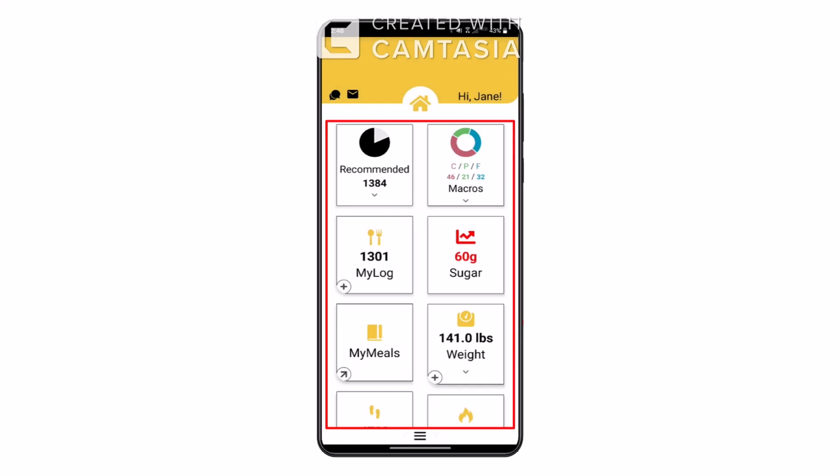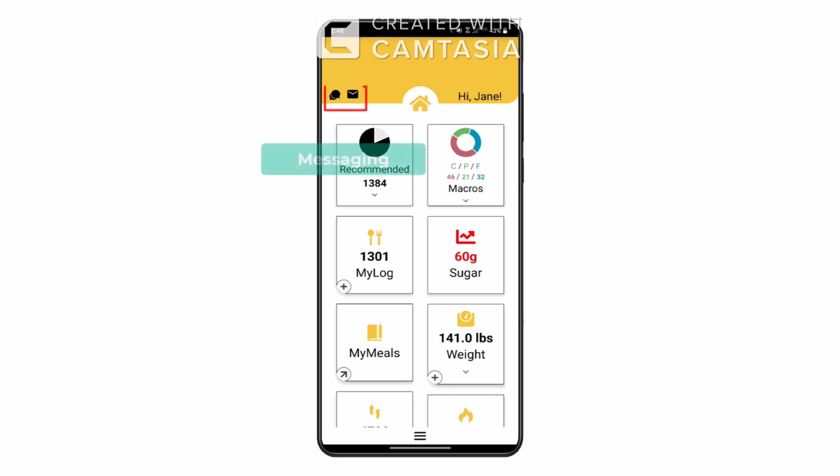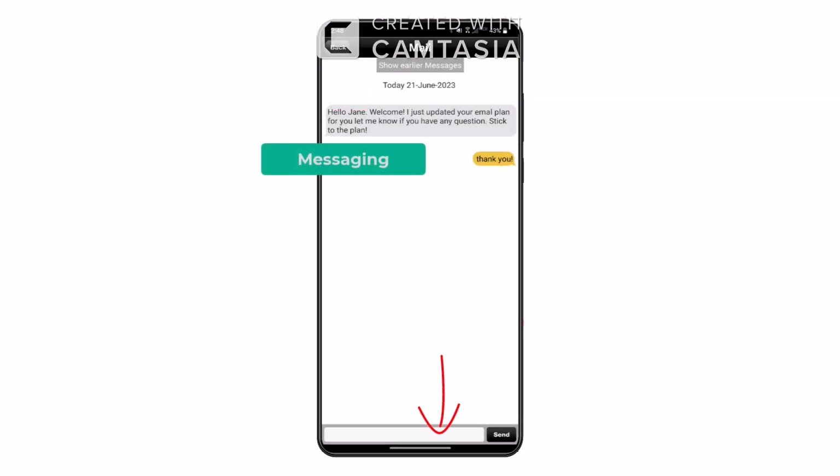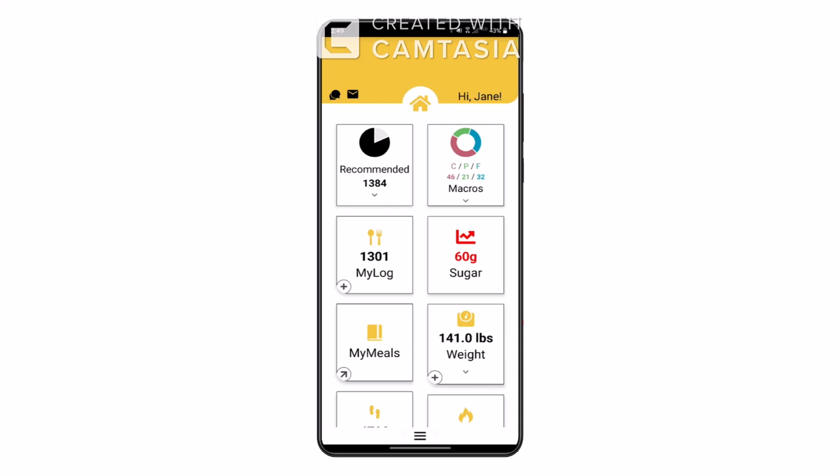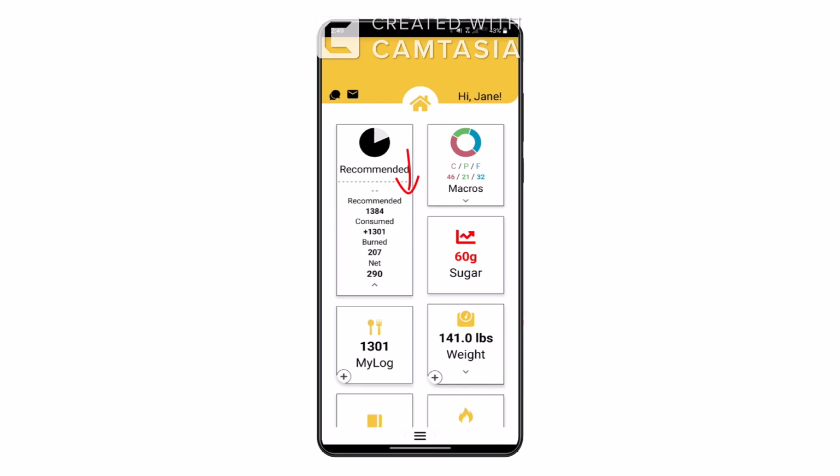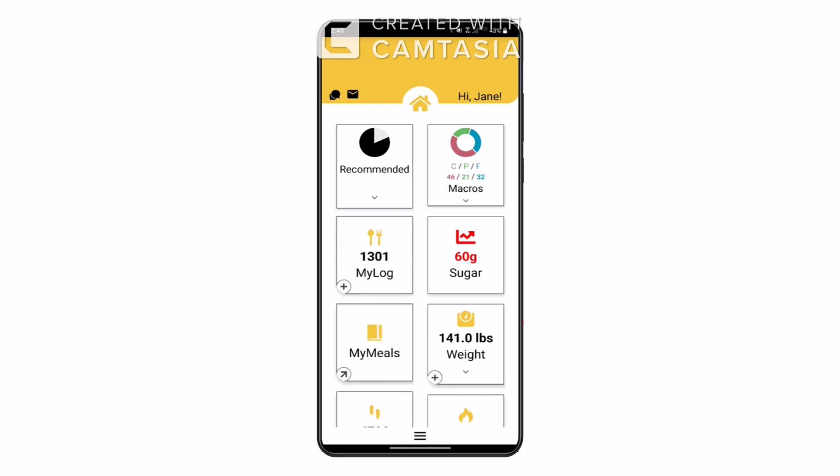The convenient home screen provides tiles for most common features. Using the messaging options, you'll be able to chat or email with your coach or doctor. Using the drop-down feature on the recommended intake tile, you will see consumed, burned, and net calories.